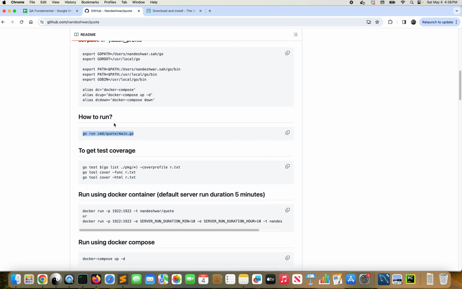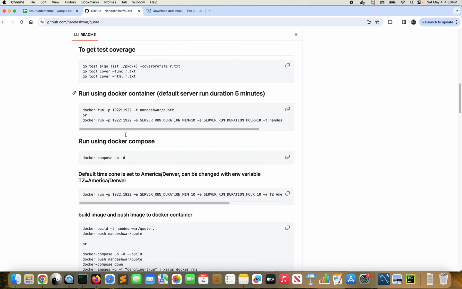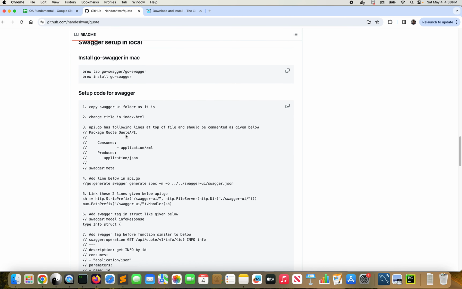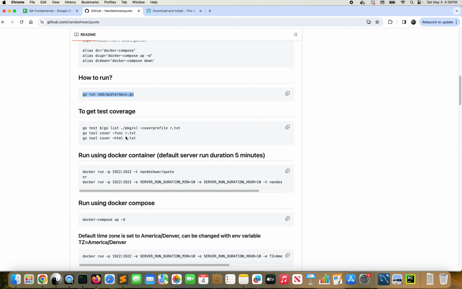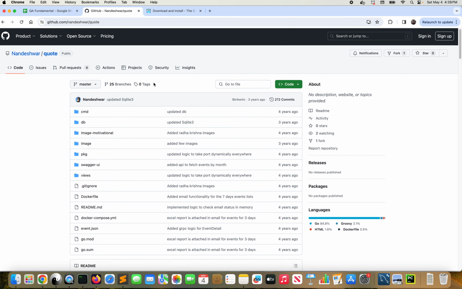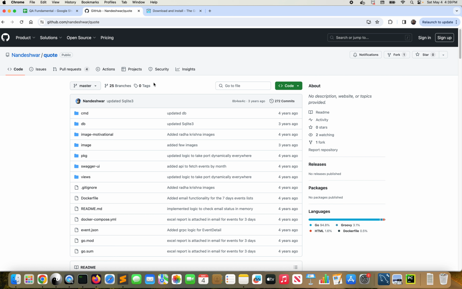Okay, so that's what we did. So how to run this project? This is the way to run the project, but first of all we need to bring this project. The command is not here. How to bring this project? First we need to bring this project to your local. In order to bring it, we need to run the git command.